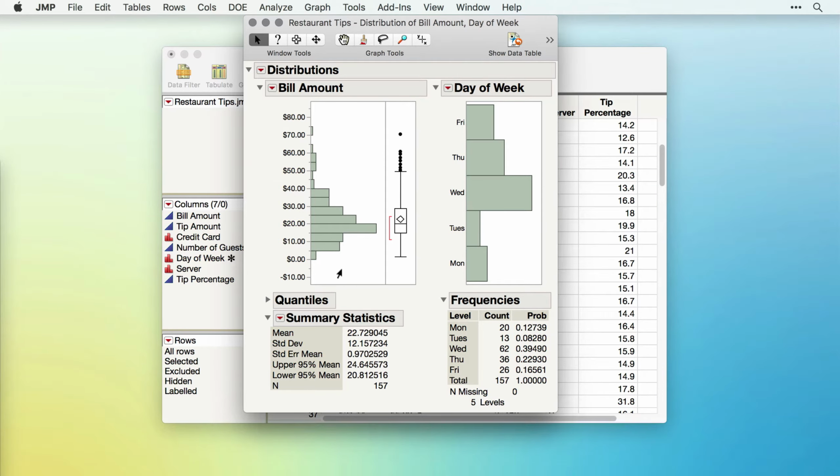All output in JMP is interactive, which means when I select observations in a graph, JMP will show those observations in other graphs as well as select those rows in the JMP table. This allows me to interactively investigate relationships among variables even in the distribution platform.